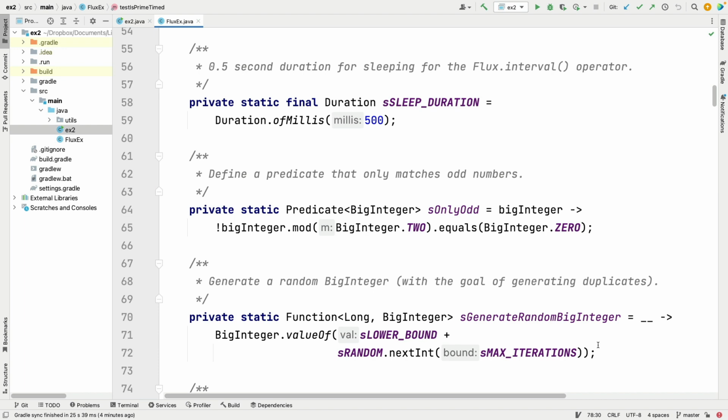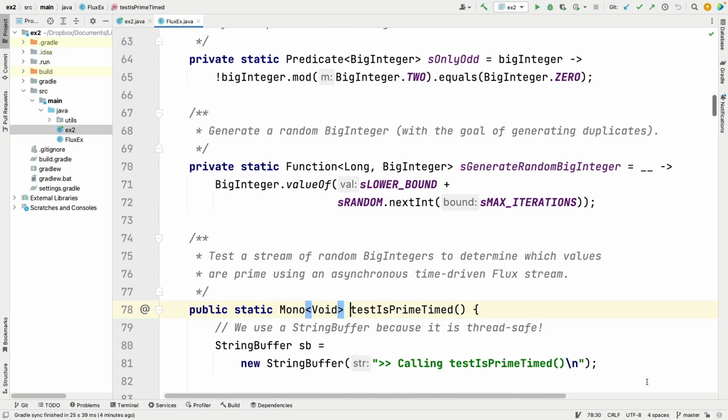And then we define a couple of predicates. This predicate will only match odd numbers. So it'll only emit numbers that go through this predicate. So if the number modded by 2 does not equal 0 in this case, then that means it's an odd number. And then we're also finally going to have another function here, which is going to generate random integers. So it's going to take the lower bound and generate a random integer that's going to be from the lower bound up to the number of iterations that we're going to do here. So it's going to give us that many values. So generate a random BigInteger.